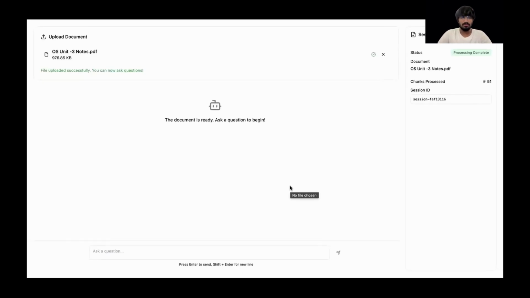Welcome. This is a demonstration of my Agentic RAG chatbot. It is built on a decoupled architecture with a React frontend and a FastAPI backend.